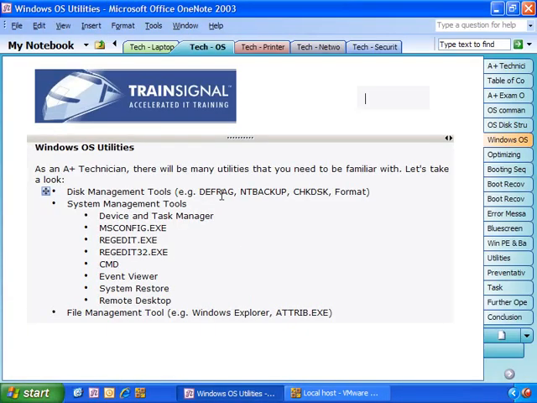All right, so that's defrag, NT-backup, and check disk and format. These are all the command line versions, but you can access the GUI versions, like I said, by going into Windows Explorer, going to the disk, right-clicking on it, going to Properties, then Tools.